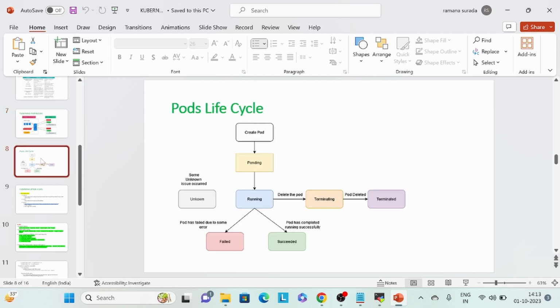Okay, now the next one is the pod life cycle. It is similar to the container life cycle. What do you do in the container life cycle? First, you create the image. Out of that image, you create the container. After creating the container, you start the container. After starting the container, if you want to stop it, you can stop it. If you want to delete it, you can delete it. If you want to pause it, you can pause it, or you can unpause it. We have seen the container life cycle, right?